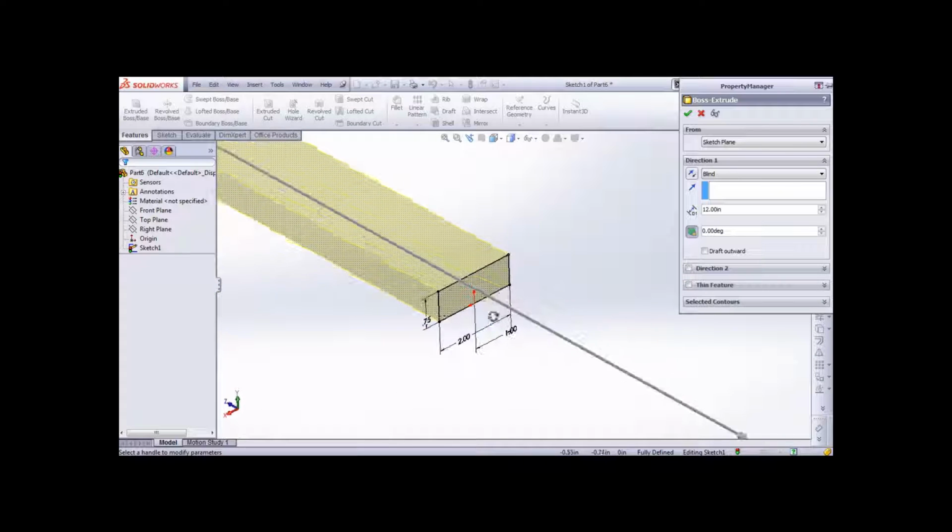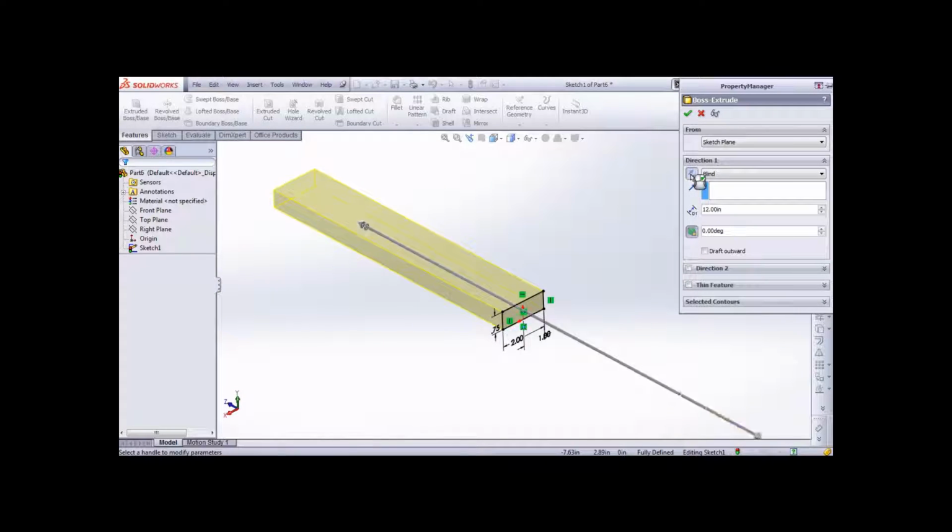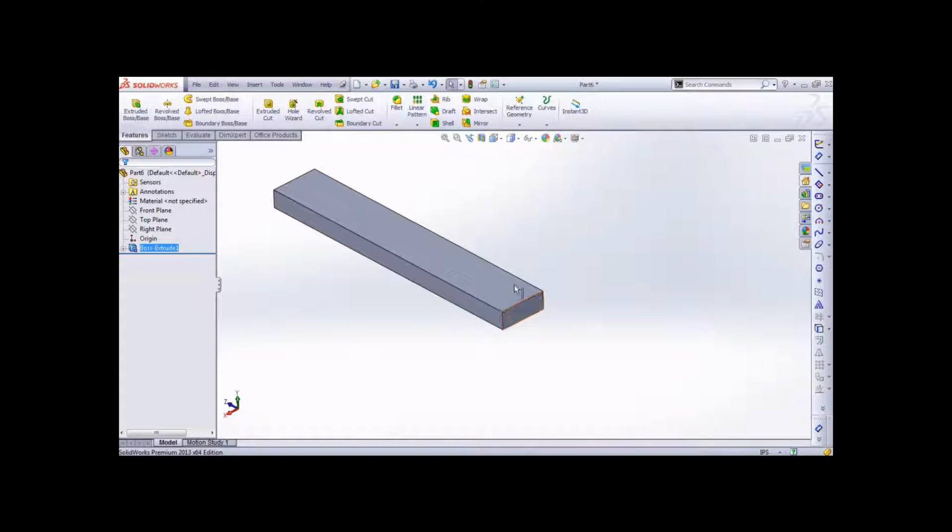Same thing for my extrude itself. If I want to extrude it the other direction, I click this button and it changes the direction. That's pretty much all of the extrusions that you'll need to know to get making parts. So I'll click that green check and now we're extruded.